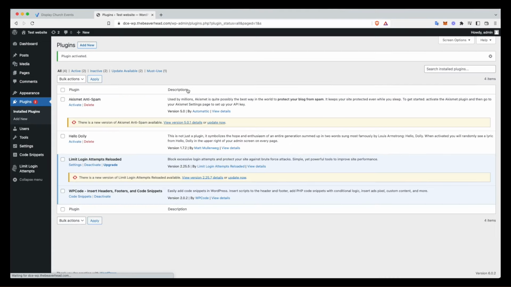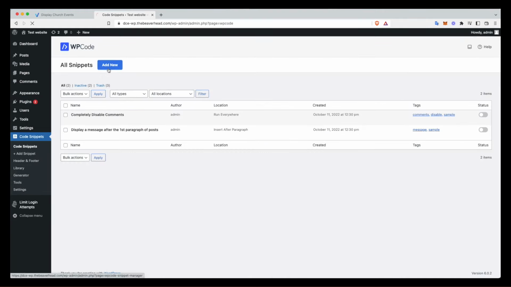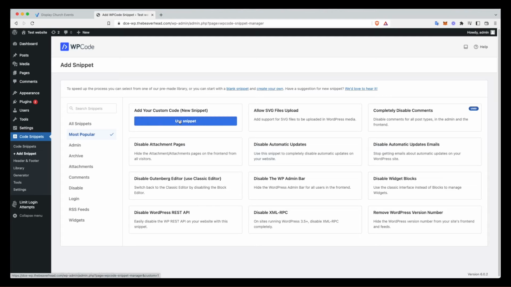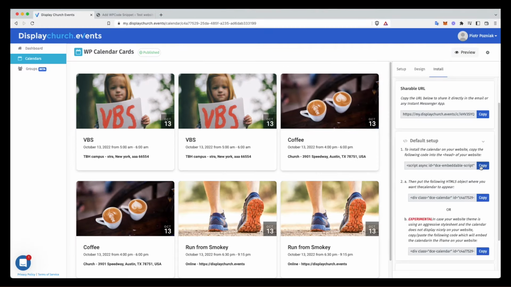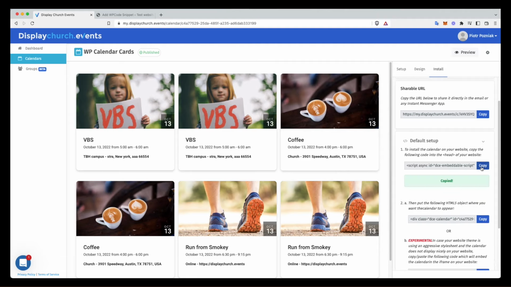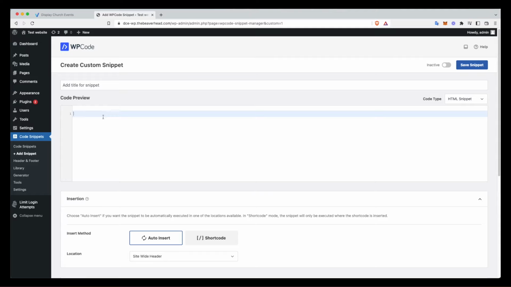When it's activated, let's navigate to Code Snippets and add a new snippet. I use a custom code. Now I'll go to DCE and copy the head script. Then I'll paste it into the code preview area. I'll ensure that the code type is an HTML snippet and it's active. I will leave the remaining configuration options defaults.